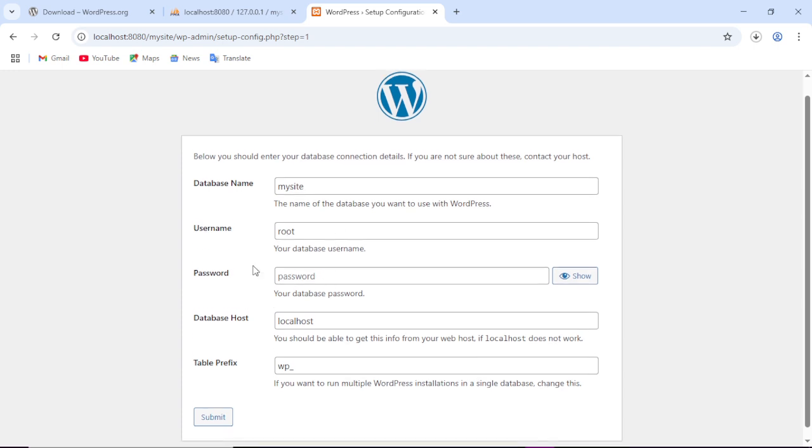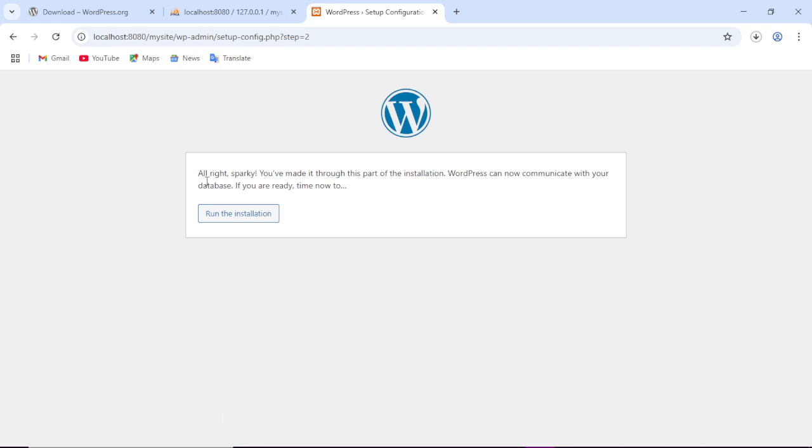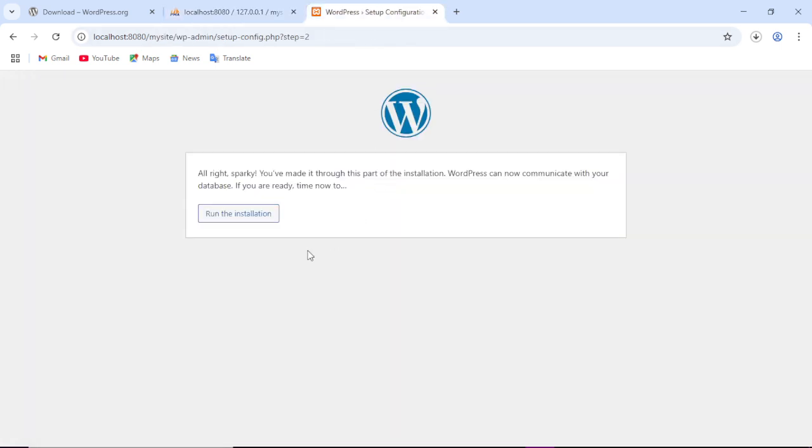So we're going to leave it blank. Then our database host is localhost, leave it as localhost. Then table prefix, just leave it there. You can change it, but I'm going to leave it as the default, wp underscore. Once you have confirmed that everything here is correct, go ahead and click on submit. Okay. Now our server has connected to our database, my site, but it's still empty because we have not installed anything on it at the moment. So go ahead and click on run installation.